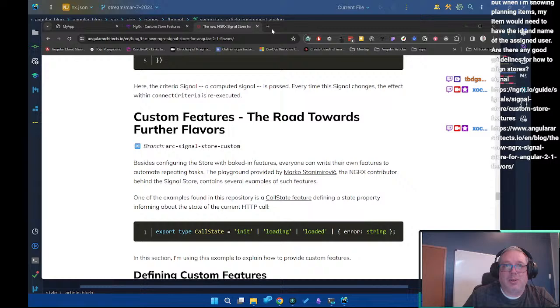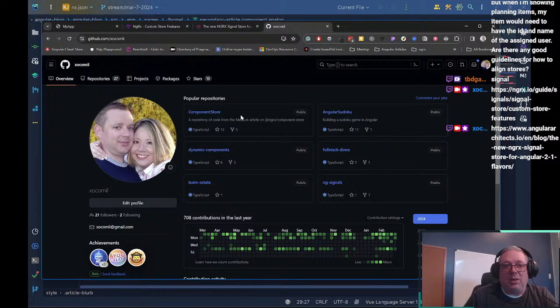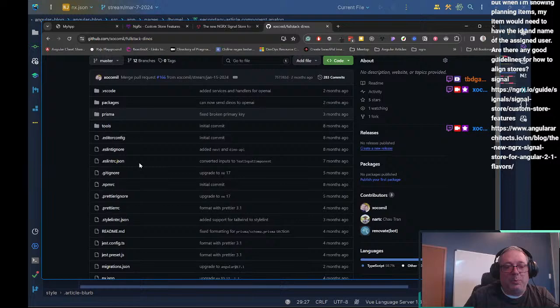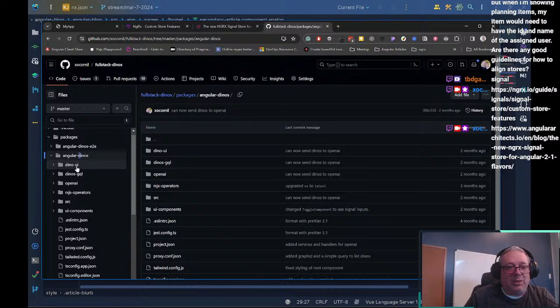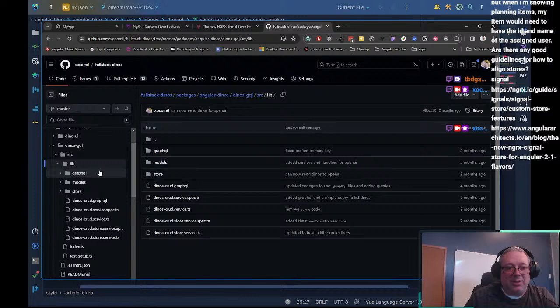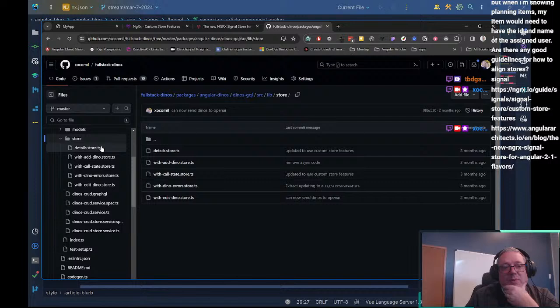So if we go to GitHub, and I'll give you a link to this. With the full stack dynos, in our Angular dynos, dynos GraphQL, inside of this lib, we have our stores. And if you look at our stores right here, we've got a detail store. We've got the add dyno store with call state store. I blatantly stole this from the article I just shared with you from Manfred. And I think Manfred in the article says he blatantly stole it from Marco. So I'm stealing from a thief.